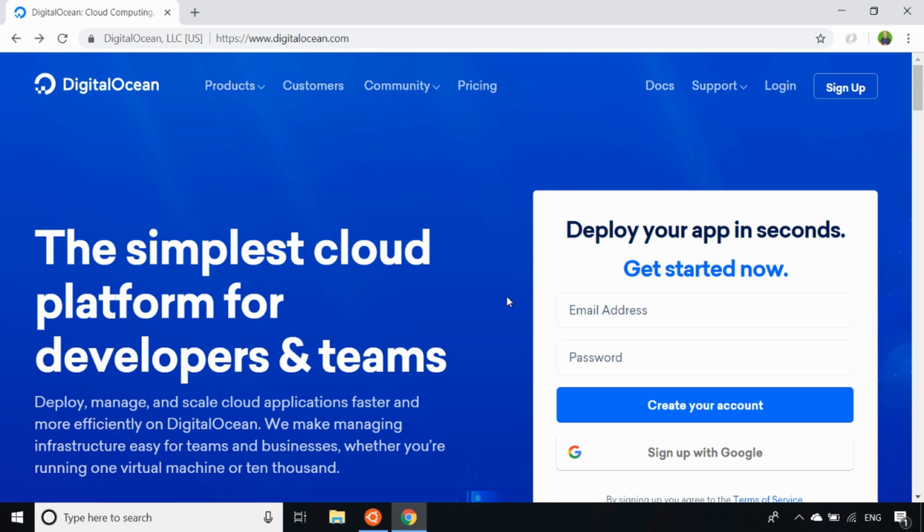So you'll need to head over to digitalocean.com to get set up with an account, and you can just create an account from their homepage, but if you use the link below in the description that I've provided, you'll actually get some free credit to spin up some servers for free.